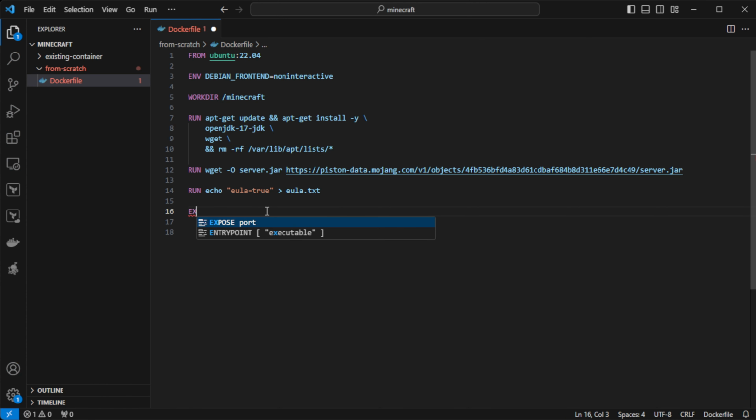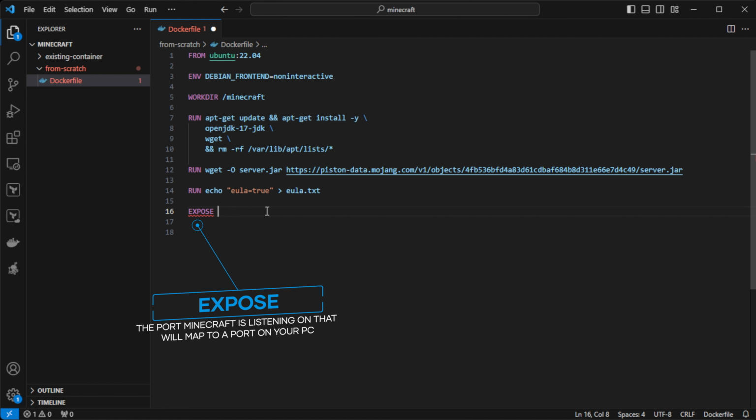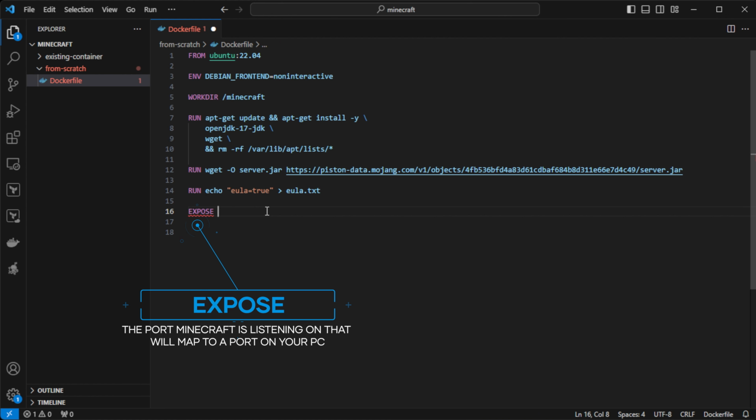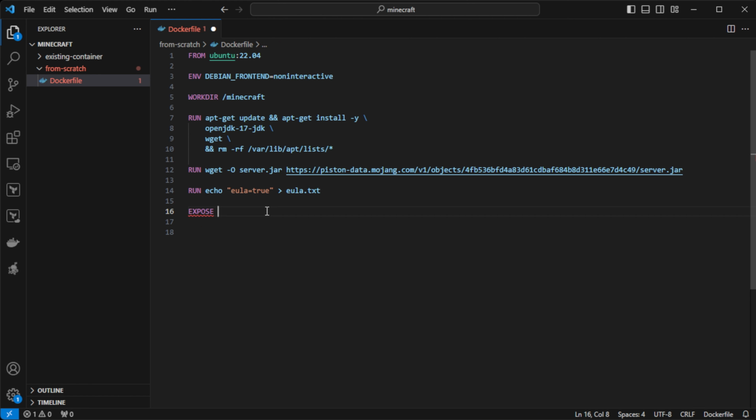Next, we're going to define EXPOSE and then the port number that the Minecraft server is going to listen on. So our container will also listen on this port for traffic. So when we connect to the server, we're going to connect on this port. By default, this is 25565. So that's what we're going to set.